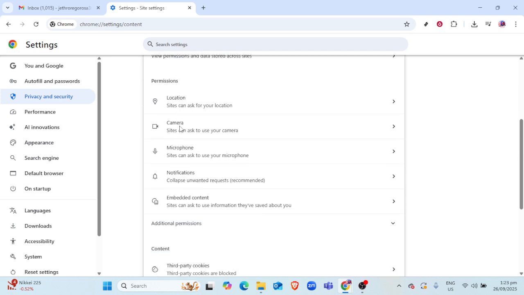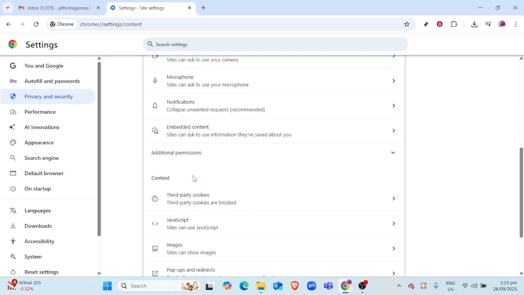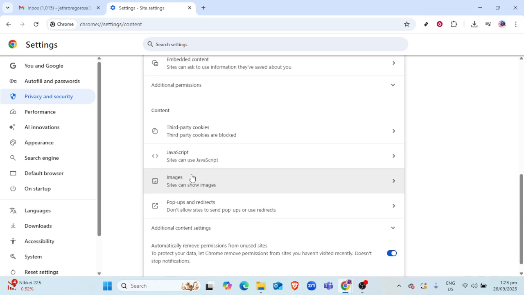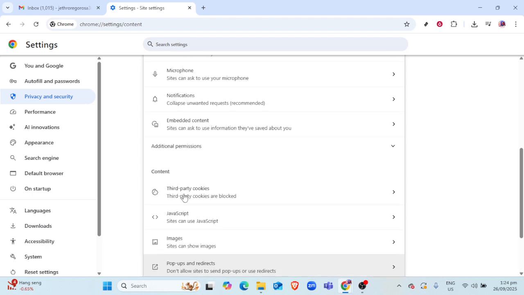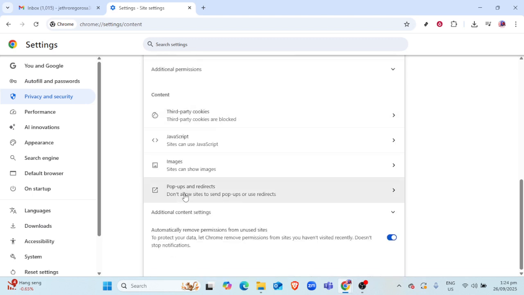On the Pop-ups and Redirects page, you'll notice 2 main sections: Allowed to send pop-ups and use redirects, and Not allowed to send pop-ups or use redirects. What you want to do is allow pop-ups for Gmail specifically. To do this, you will have to add Gmail as an exception. Click on the Add button next to Allowed to send pop-ups and use redirects.